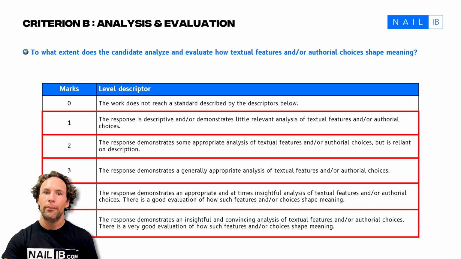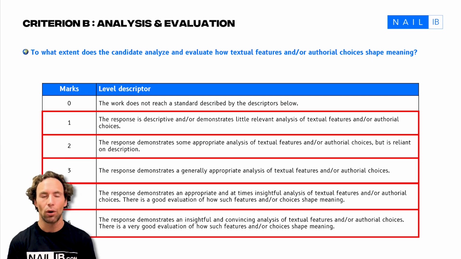So criterion 1. This is the starting point of the analytical journey. So here we are beginning to share some responses and they are somewhat descriptive. Here we're offering little relevant analysis of textual features and or authorial choices. So essentially just skimming the surface of the text without truly understanding the depth of the text. Here we may find ourselves more narrating what is happening in the text or listing components that come within the text without really delving into the significance of those elements.